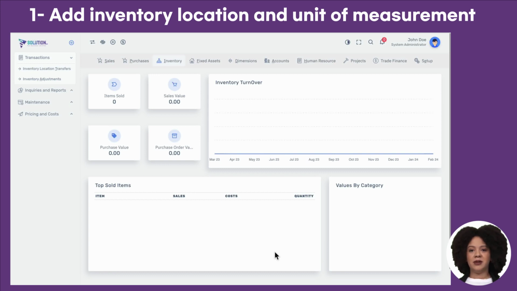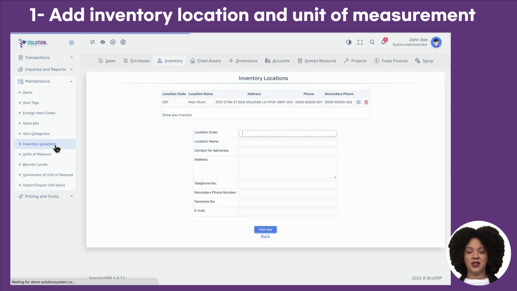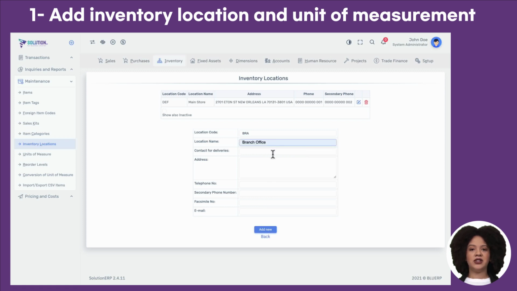Within SolutionERP, inventory locations are designated for branch offices or different storage locations. You can add or maintain inventory locations by navigating to the Inventory module. Under the Maintenance tab, click on Inventory Location. Here, you can enter the location code in details or click on Edit if you want to modify an existing location in the system. For example, let's add a new location called Branch Office, to be used later in our demonstration.